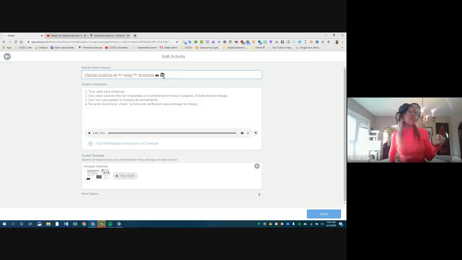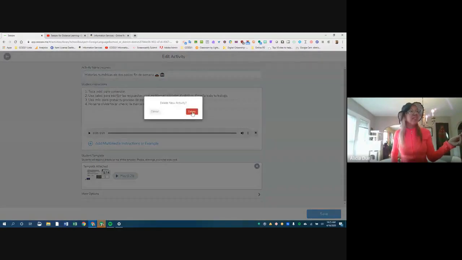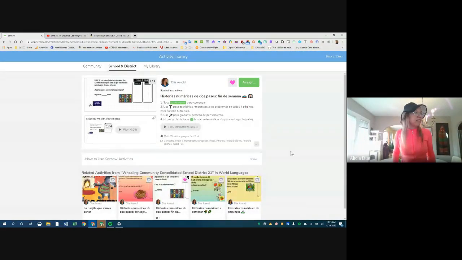And so I can change the title. I could add my own voice instructions. Ellie always adds voice instructions, which is really cool. I could add a different example and then I can save it. So now I have created my own tweaked version of her activity. So in Seesaw, you really almost never have to reinvent the wheel, which is fantastic.